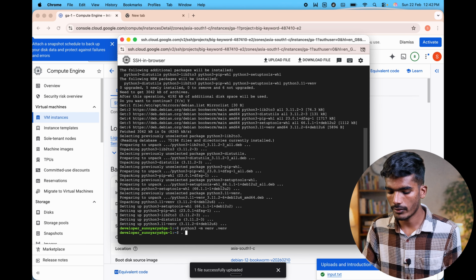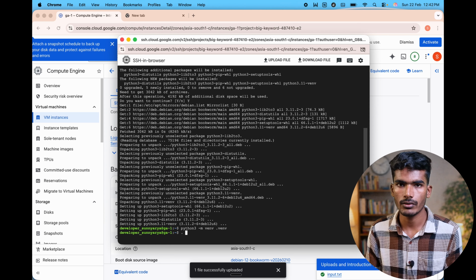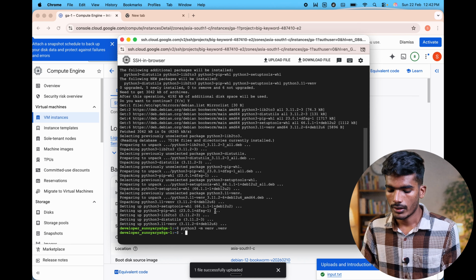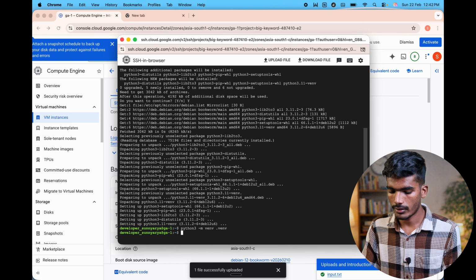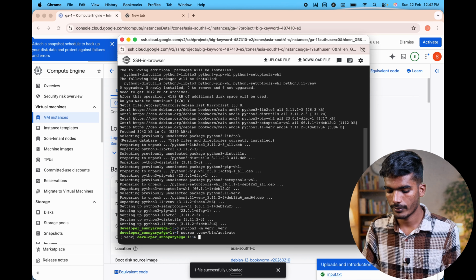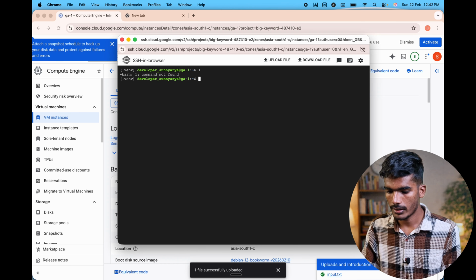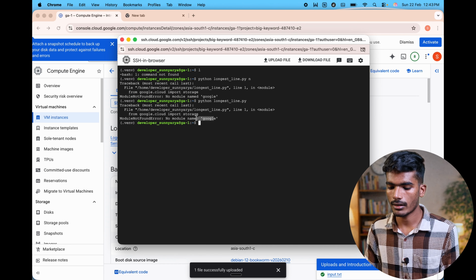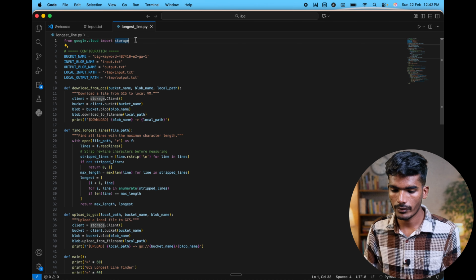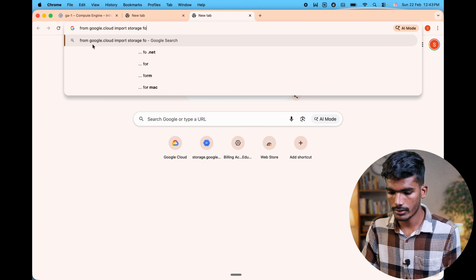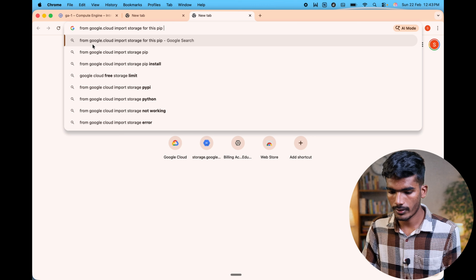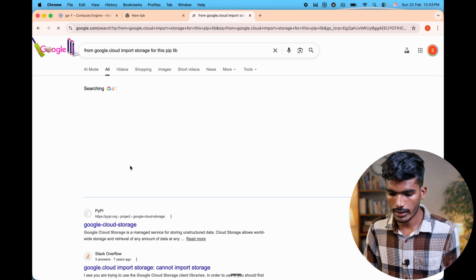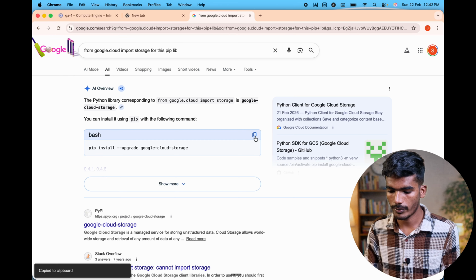Inside this environment, we'll install the important libraries for that assignment. So here, to activate the virtual environment, there is a command, source venv/bin/activate. Then I'll try to run Python longest line. Again, it is saying cloud. Okay. So for that, we need to install this library. What I'll do, I'll just copy, go to Google, and paste it, searching for the pip library. I'll just search this, and it will give me the command which we need to copy and install from there.